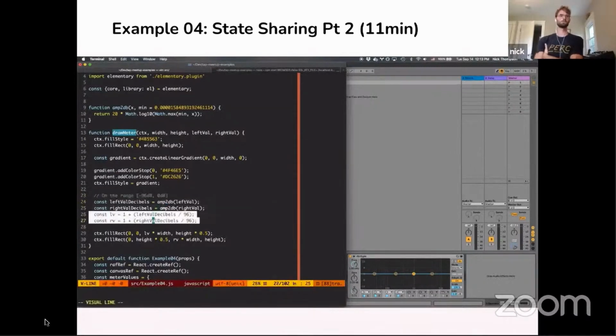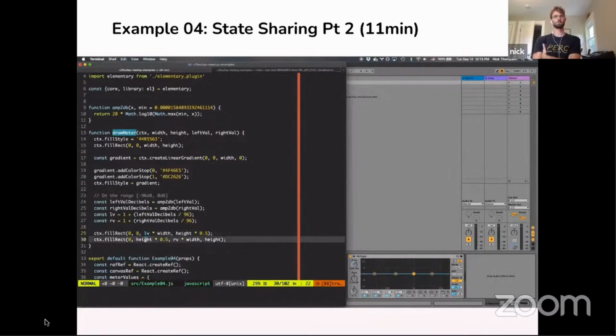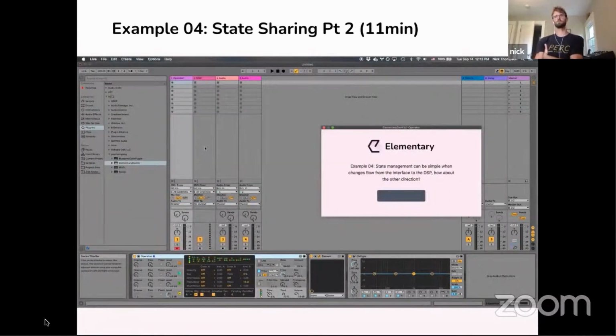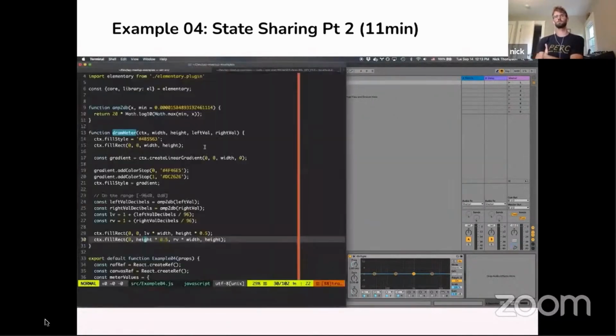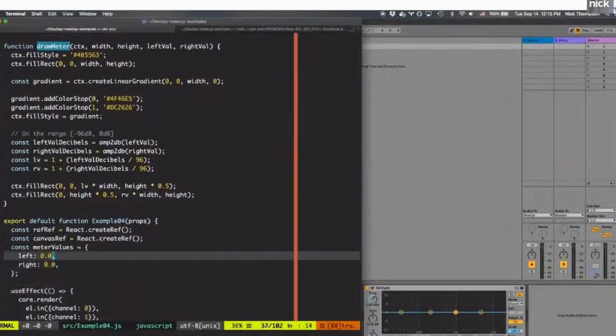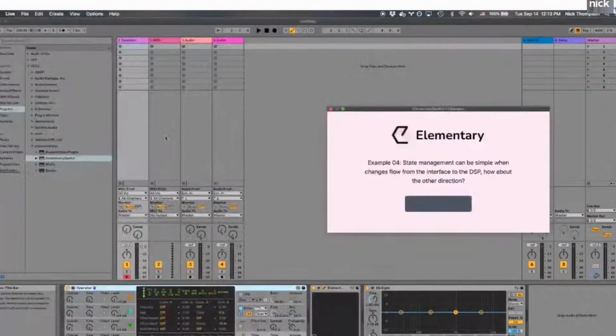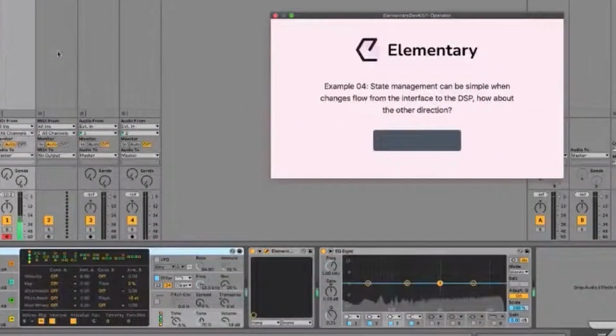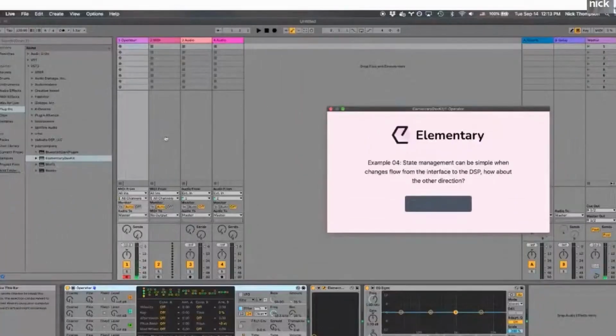And then I'm just mapping that onto a 0 to 1 value so that I can fill a rectangle, representing the left meter value and the right meter value. And over here, obviously we have set those meter values to 0 at the beginning, so we're not drawing anything, and we've connected our inputs to our outputs. So when I play the noise, we hear noise, we don't see anything.